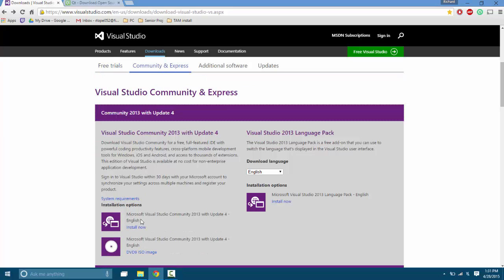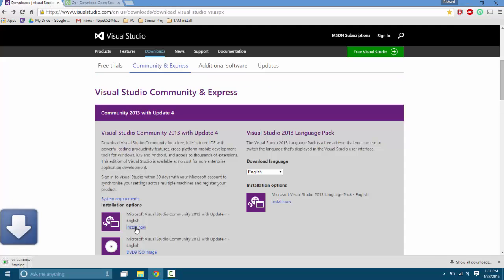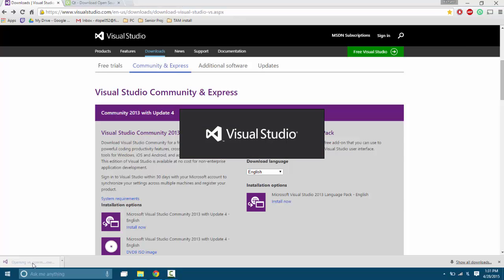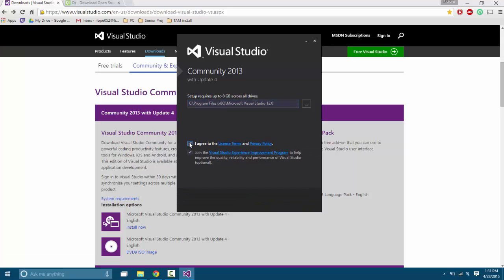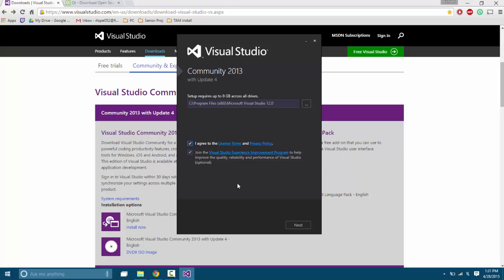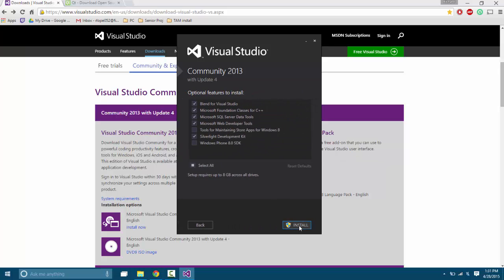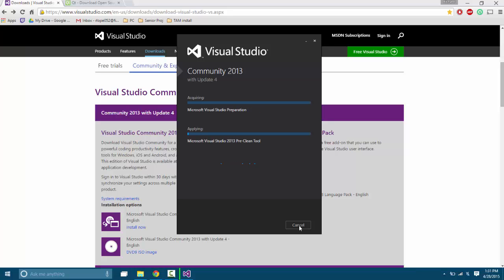Click on the Install Now button, and this will start the download for Visual Studio 2013. You can just click on the download once it's done if you're using a Chrome web browser. Otherwise, you can head over to your download folder and double click on the executable. This will launch a Visual Studio installation setup. Agree with the terms and license. If you want, you can join the Visual Studio Experience Improvement Program, or if you don't, just unselect that option and click Next. In here, make sure that all the features that you want to install are selected, then click Install. The installation will begin.